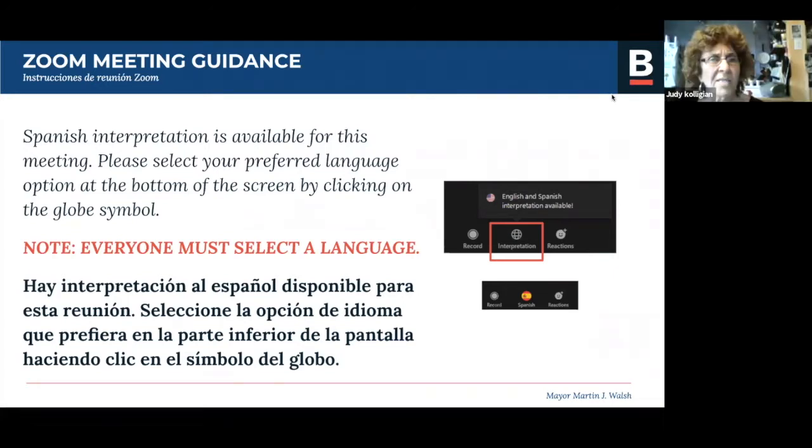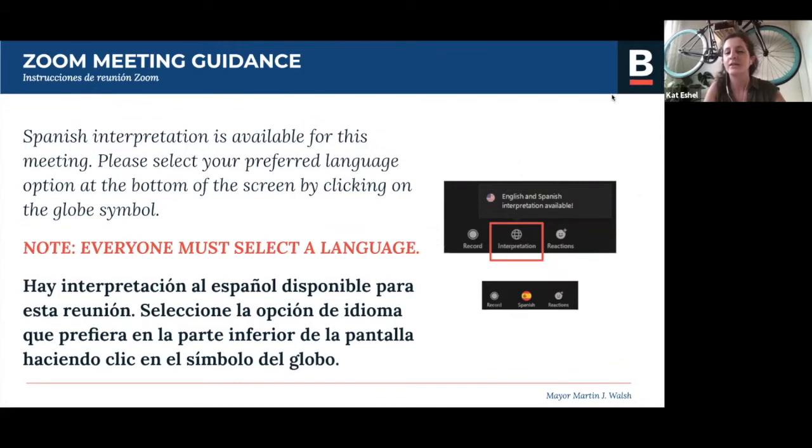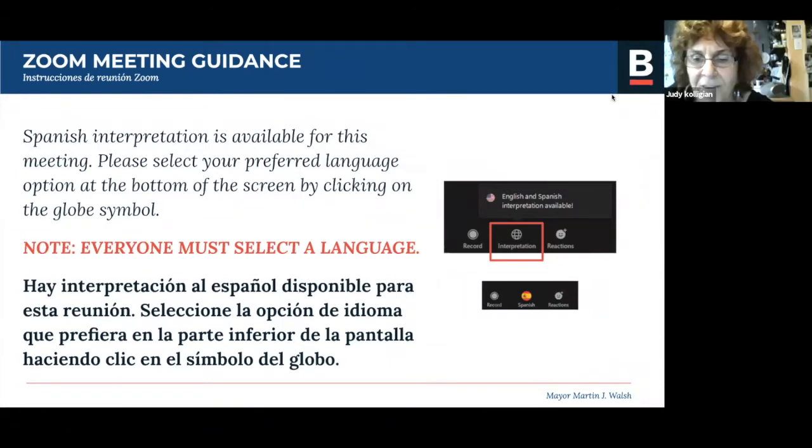What? I don't get it. At the bottom of your screen, you can click on the little globe symbol to select English. Oh, okay, thank you. No problem. All right.